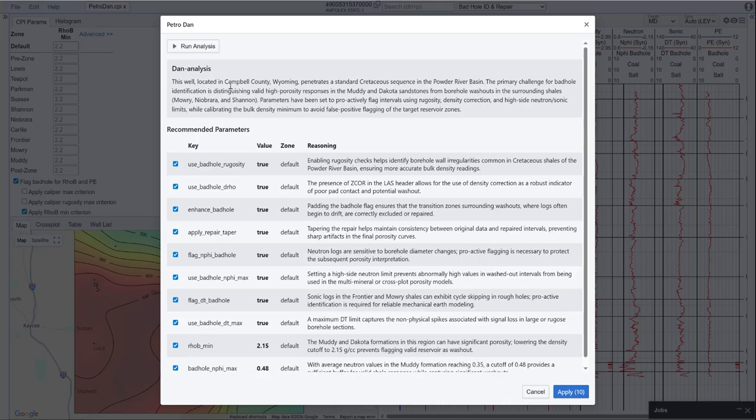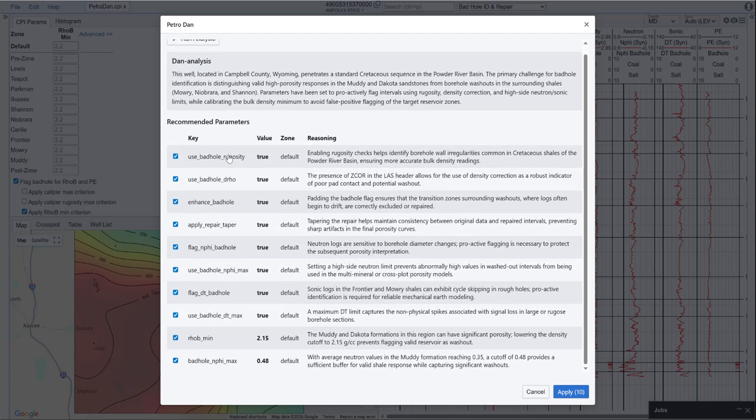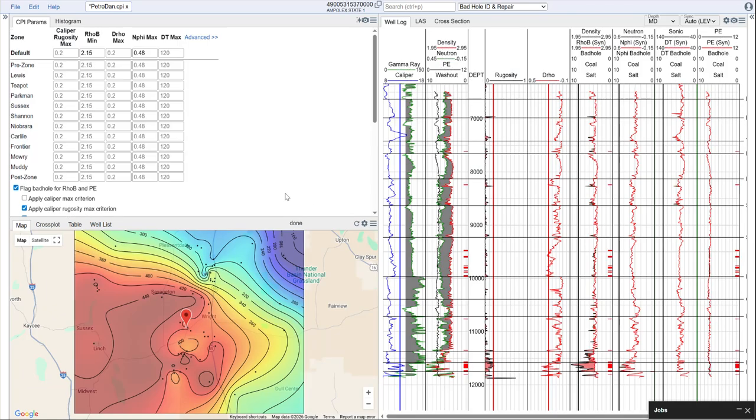It tells us where this well is located. It's up in Campbell County, Wyoming. It penetrates a standard Cretaceous sequence here in the Powder River Basin, and it talks about some of the formations that we have here. And then for a whole host of parameters, it recommends activating these, and it gives some reasoning on why we should activate them. So I am going to apply these recommendations. You can choose which ones to apply specifically, but here we go.